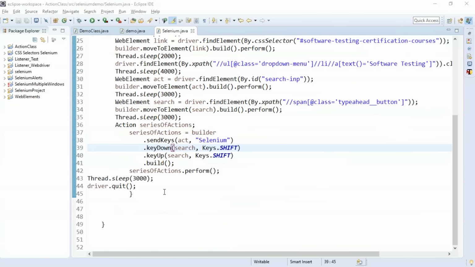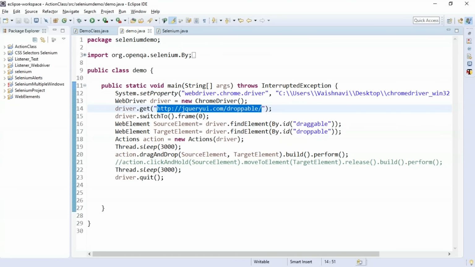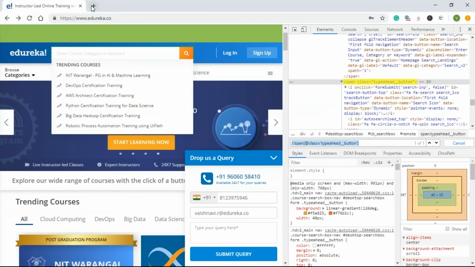Now let's understand how the drag and drop feature works in Selenium. Okay, so I've already written a piece of code here so that you understand it properly. In this case, I'll be testing a generic web page, that is jQuery UI. Let's check out this web page.